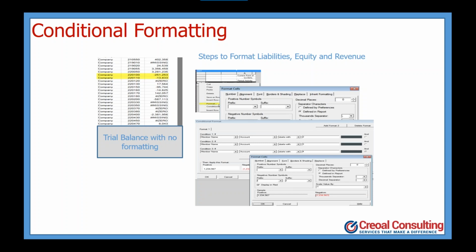If we do a conditional format, we can say if a member name, and this makes an assumption that all liabilities start with a 2, owner's equity starts with a 3, and all revenue accounts will start with a 4. So we did this little conditional format that says if it starts with 2, 3, or 4, meaning the account value, we're going to have a negative show with the parentheses and display in red. But here's the key point. We scaled the values by -1. So we said for display purposes only, multiply it by a -1.